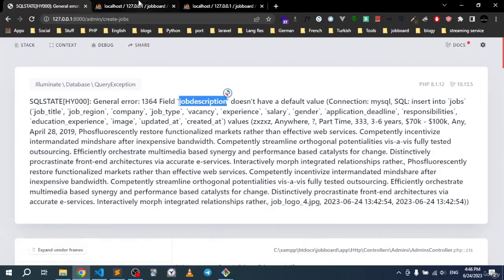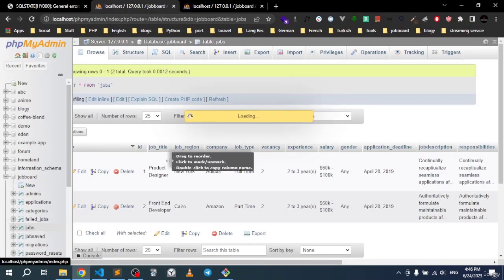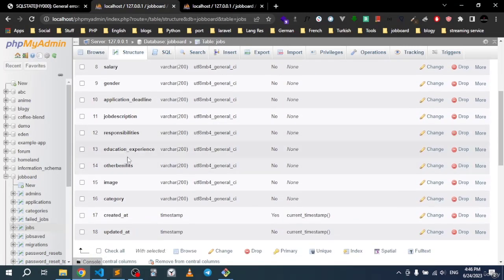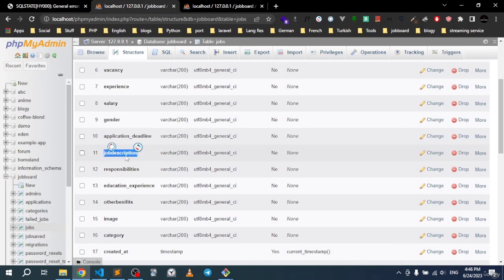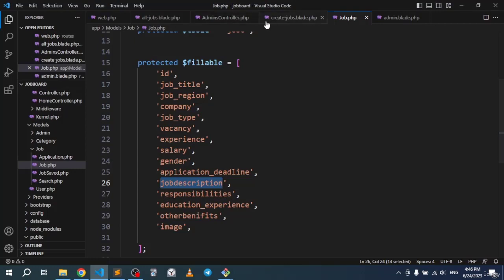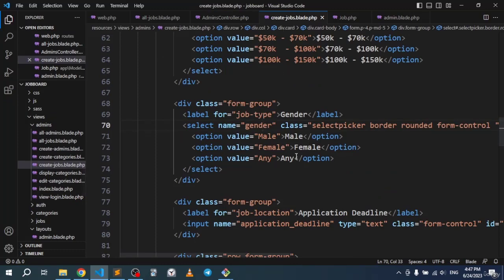So just copy job description and go to the structure of the table jobs. You can see it's still job description, so it's right in the table and it's right in the model. So it's probably not written right in the controller. As you can see, it's written like this, which should be written like this: job description. So let's copy this also and paste it down here. Save. And let's also check out the form.